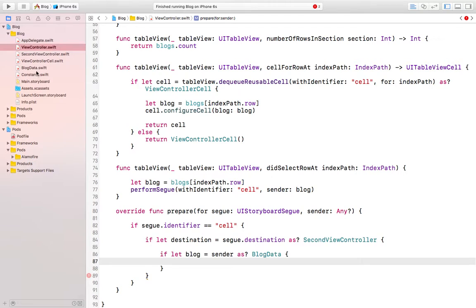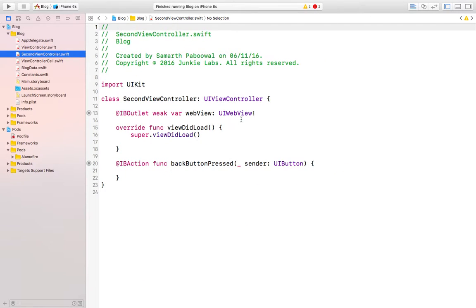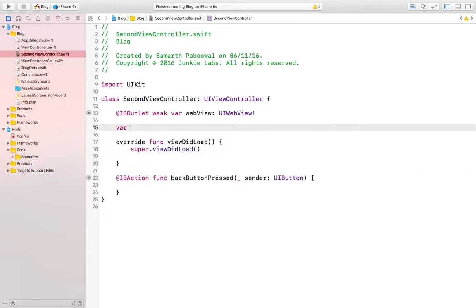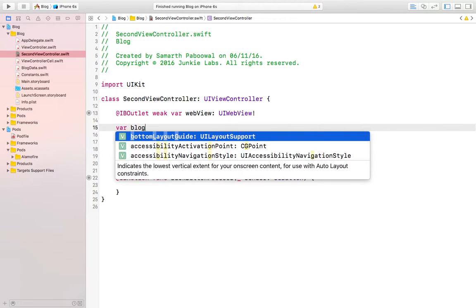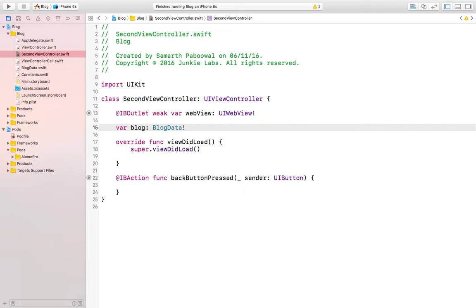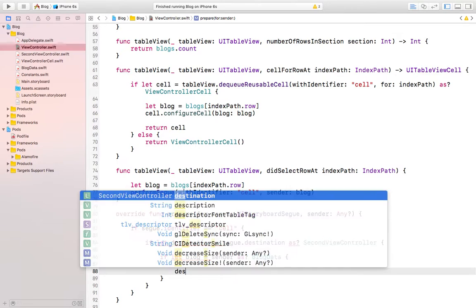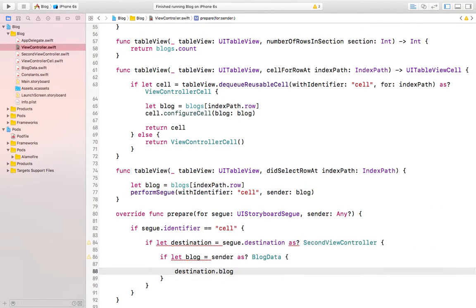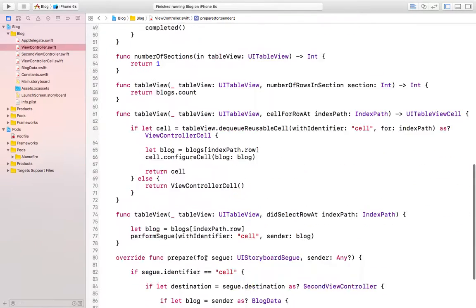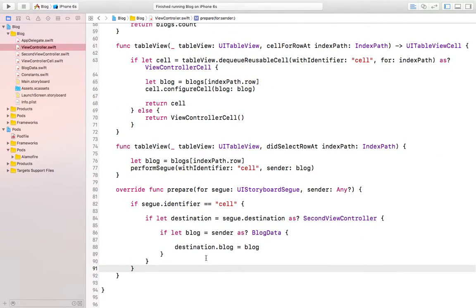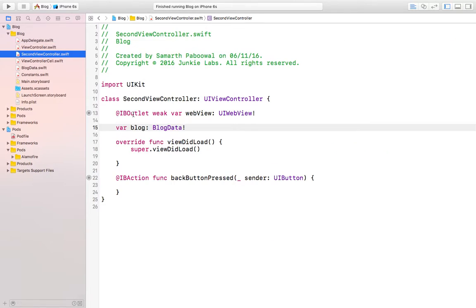Then actually we need to go to our second view controller and we need to create a variable to store our blog data. Blog of type BlogData. So this will store it. What we are going to do is destination.blog equal to blog. So I think we are done with this. Okay, we have transferred the blog, and let's go to our second view controller.